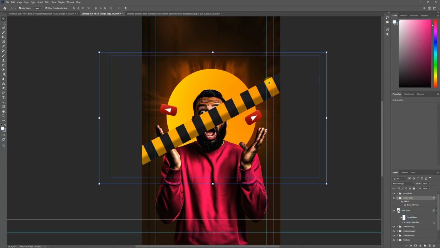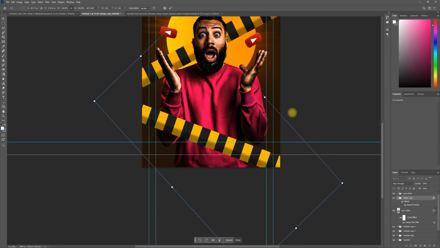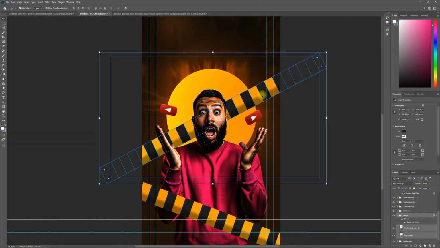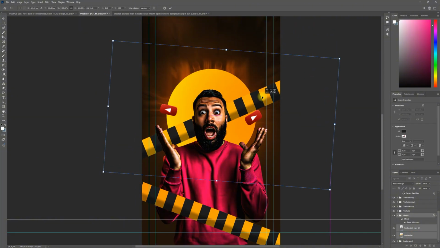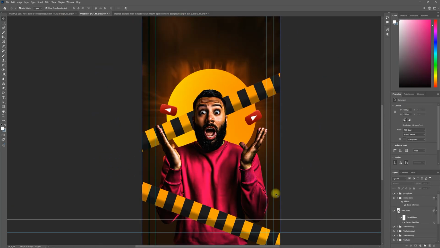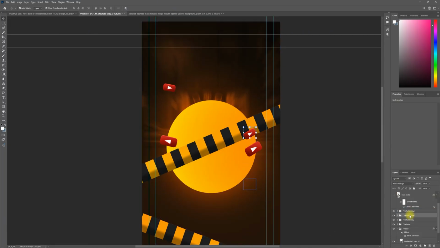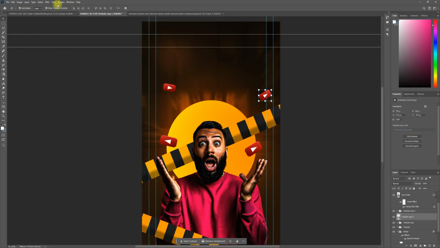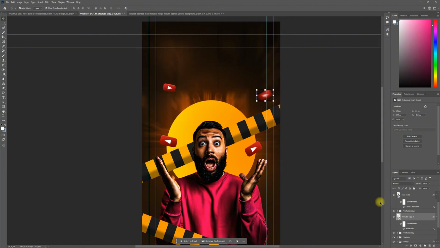Now I duplicate the warning strip shape. One copy goes behind the subject and one copy goes on top. Now everything looks balanced and clean. Finally, I move the YouTube play buttons to the top and apply motion blur. This gives a very nice dynamic effect.